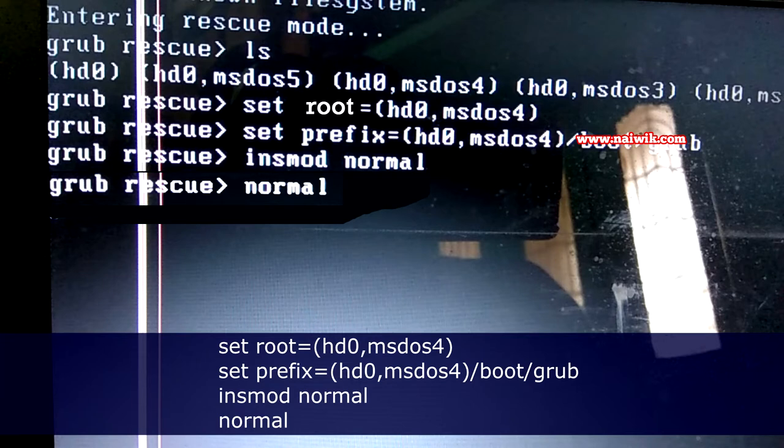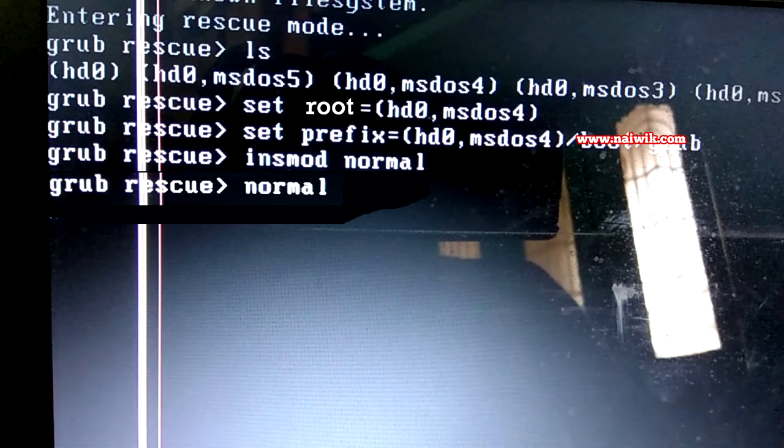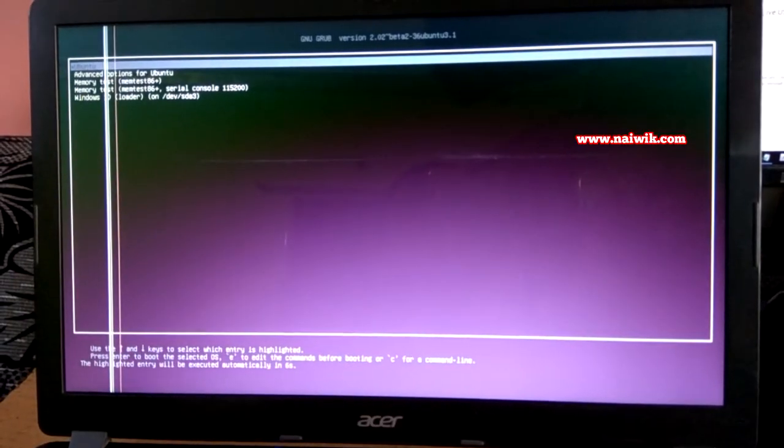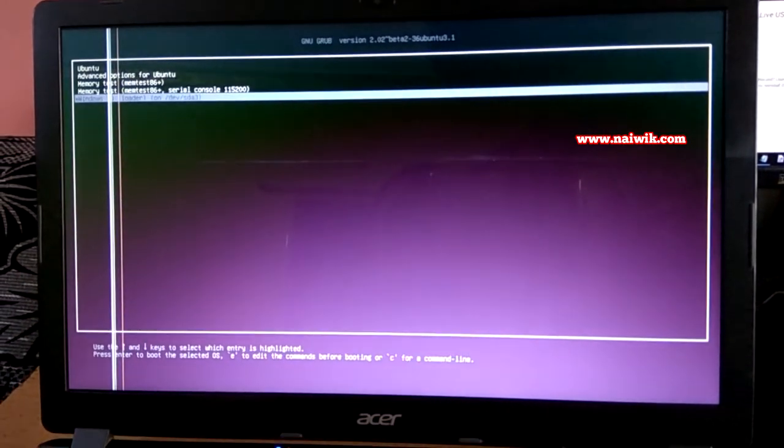grub. In the next step you have to type insmod normal. In the next step you have to simply type normal and hit enter. Now you will have the option to select either the Windows or Ubuntu operating system.